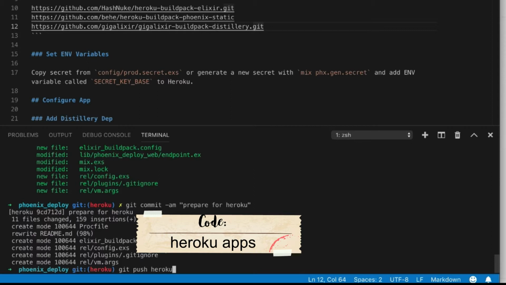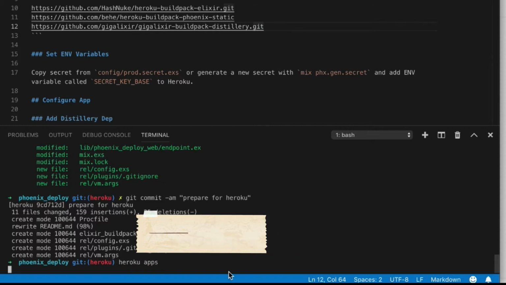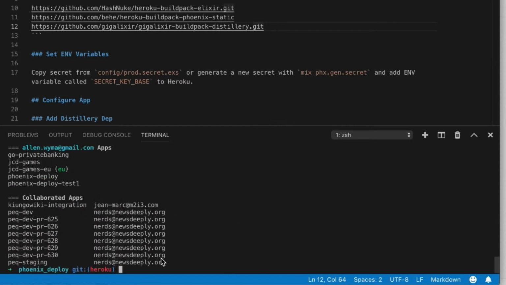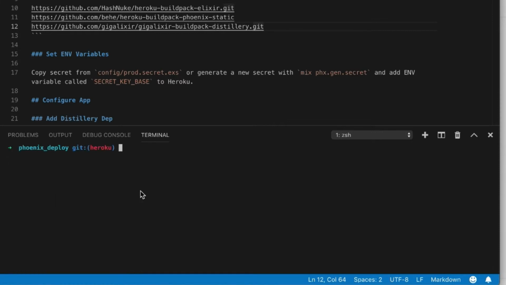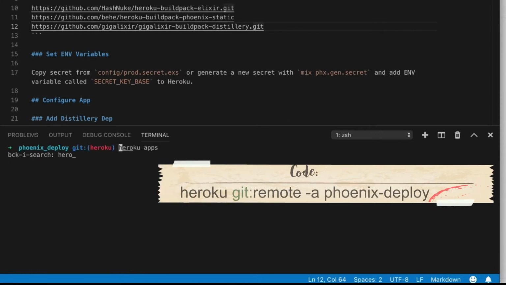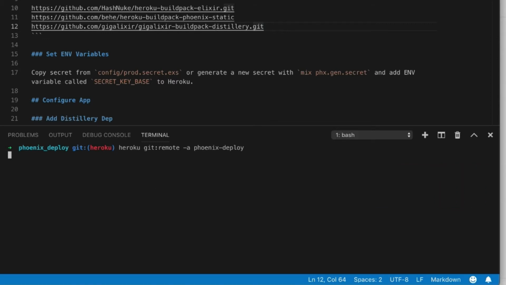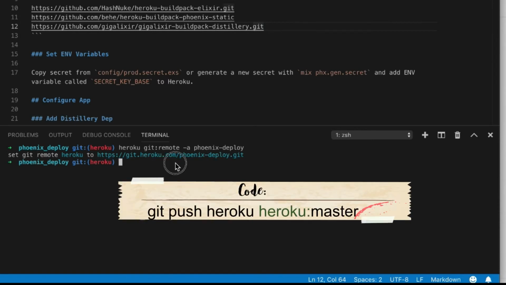Push Heroku. Sorry, actually, let me show you how I actually did that. So I already installed the Heroku CLI. And if you see over here, there's a Phoenix deploy. And so there's a command that I ran where you say, set me up the git remotes for the app Phoenix deploy, which is the name of our app. And this is going to add the git remote Heroku. I'm going to push it to the right place.